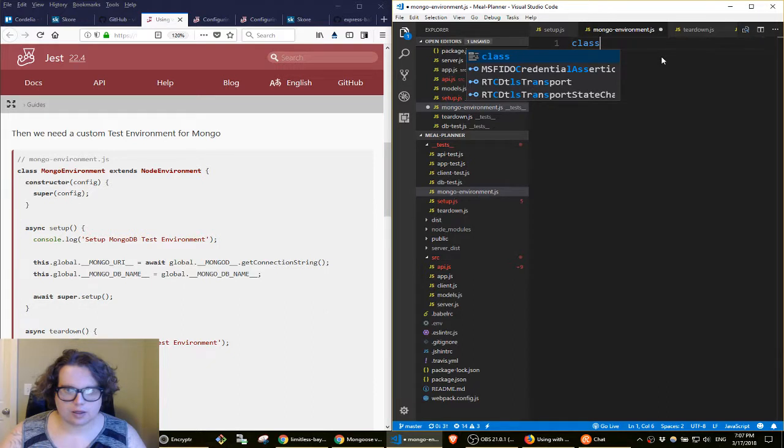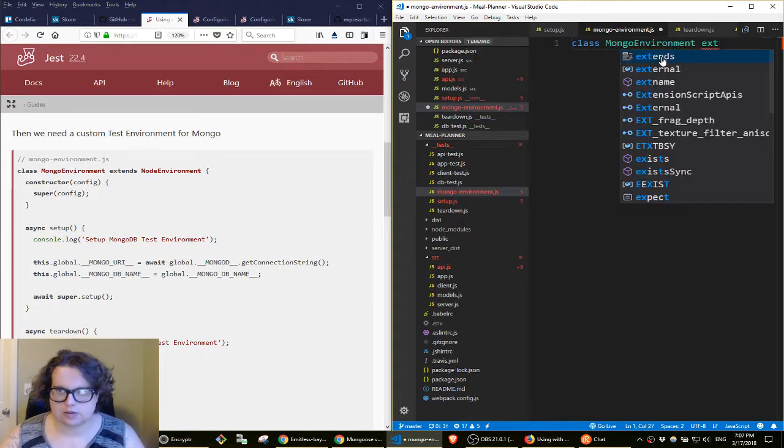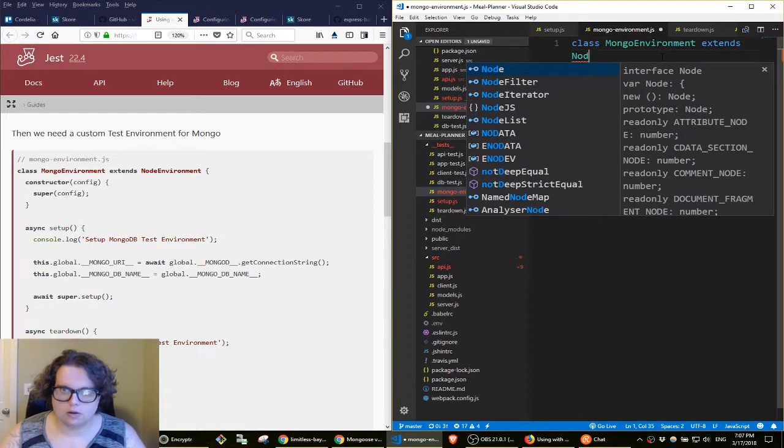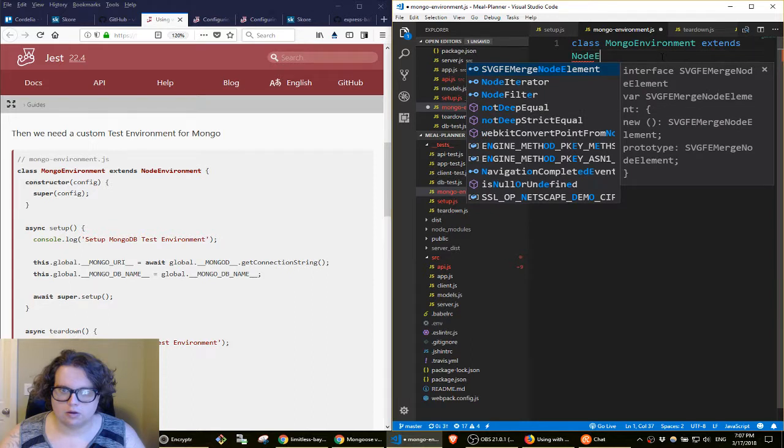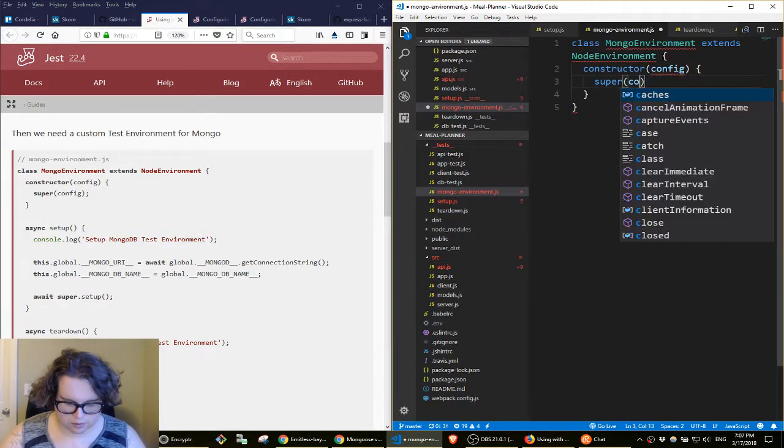Let's go with class MongoEnvironment extends NodeEnvironment. I have no idea what this means. Constructor config, super config.